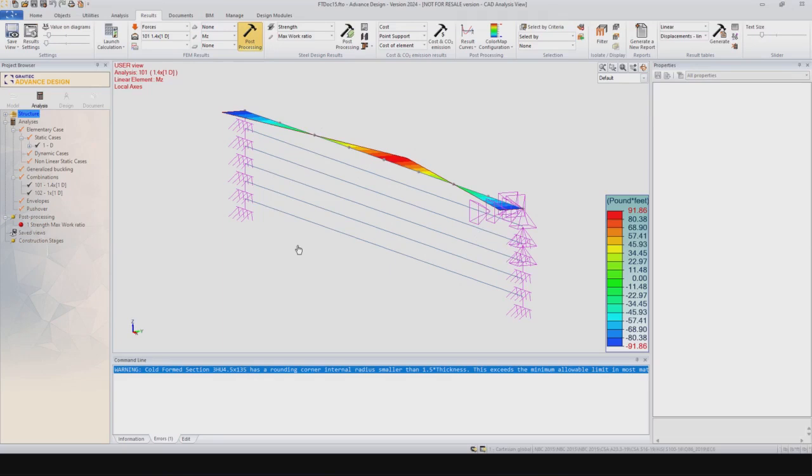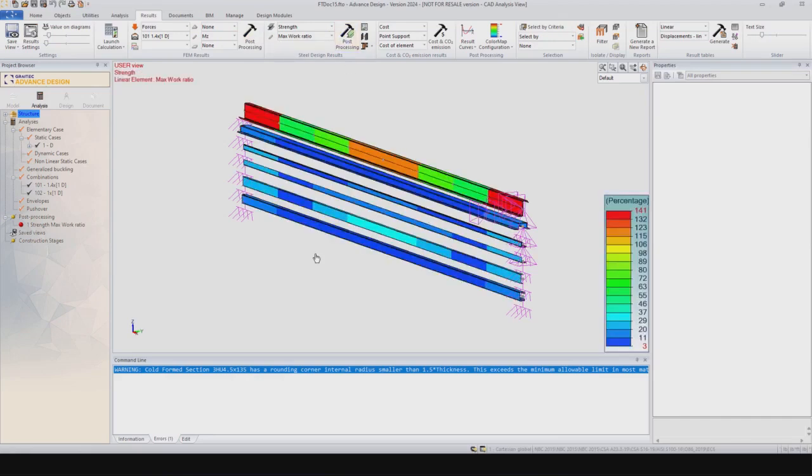And now to check the design, or the code check verifications, we have here steel design. You can check strengths or deflection. In this case, we will check strengths. The good thing here is you can actually see the work ratio for each of the internal forces. You can check the work ratio for web crippling, especially for cold form sections, or you can check the max work ratio, which is the maximum of all of the internal forces that you see here. So we can go directly to max work ratio and click on our post-processing, and there you go.